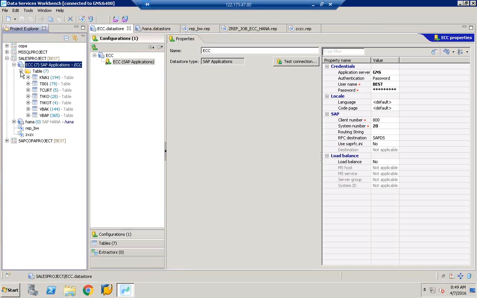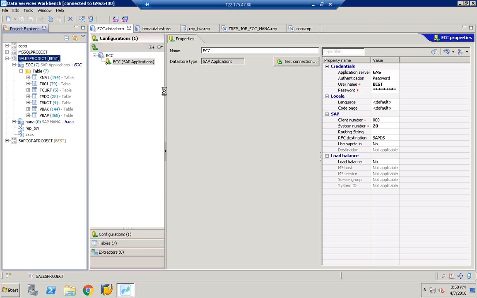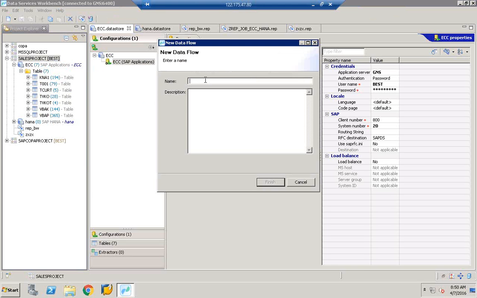We'll expand the data store. At the data store, the other day we imported these tables. So I'm right-clicking on the project. I'll right-click on the project, click New, click on data flow. So let's click on data flow. Let's provide the name.